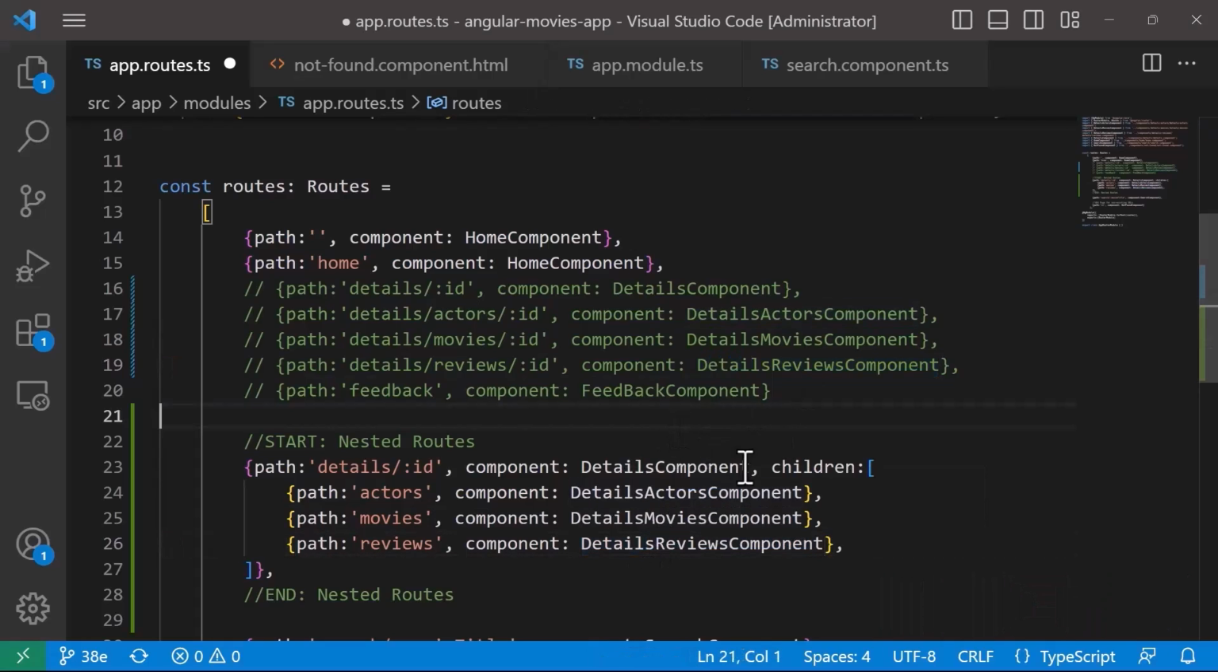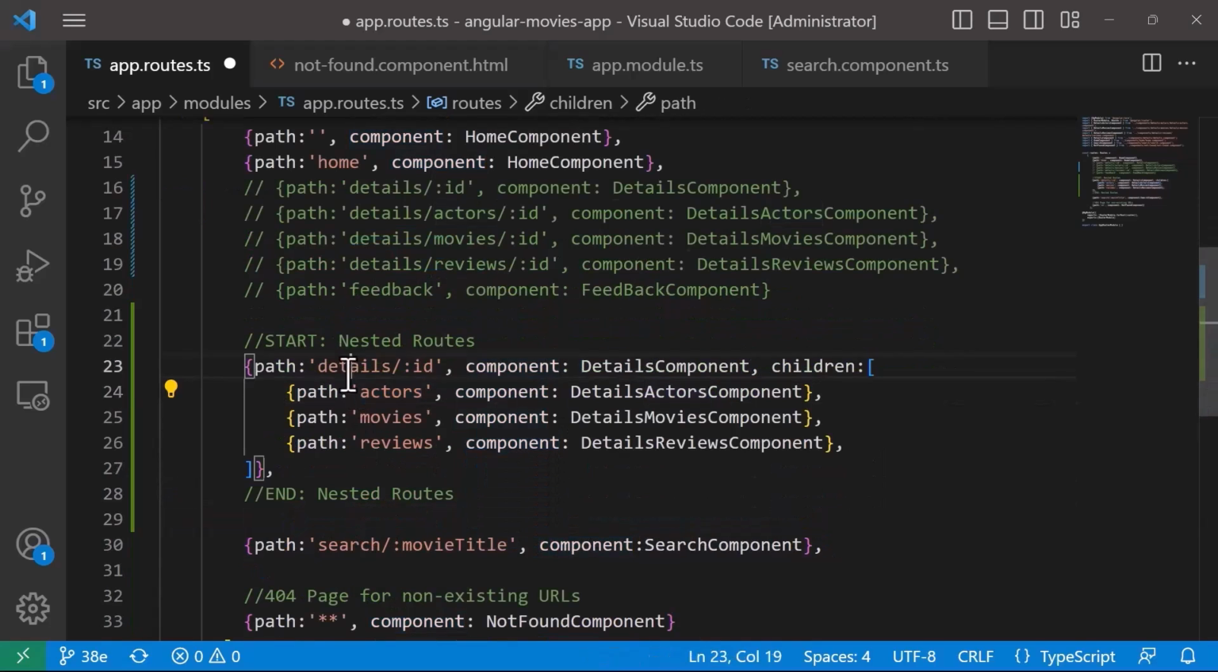So you can see that we are just adding in here children. And then inside children, we are adding other paths. So the full URL now is going to be, for example, for the actors, details, then slash, let's say 1, and then slash actors. For the movies, it's going to be details, and then slash 1, and then movies, and for reviews, the same.